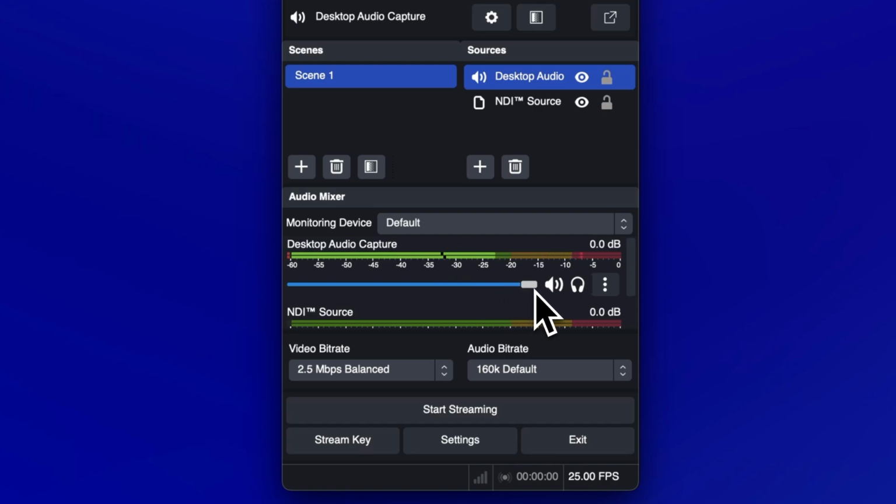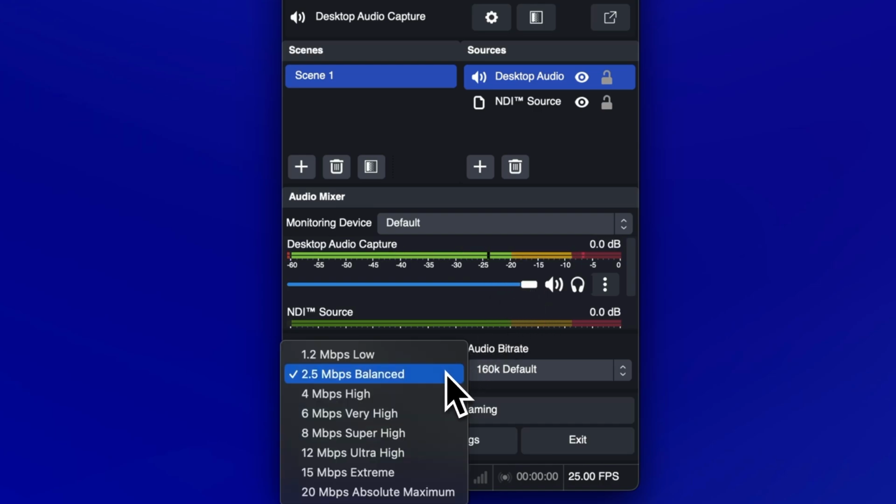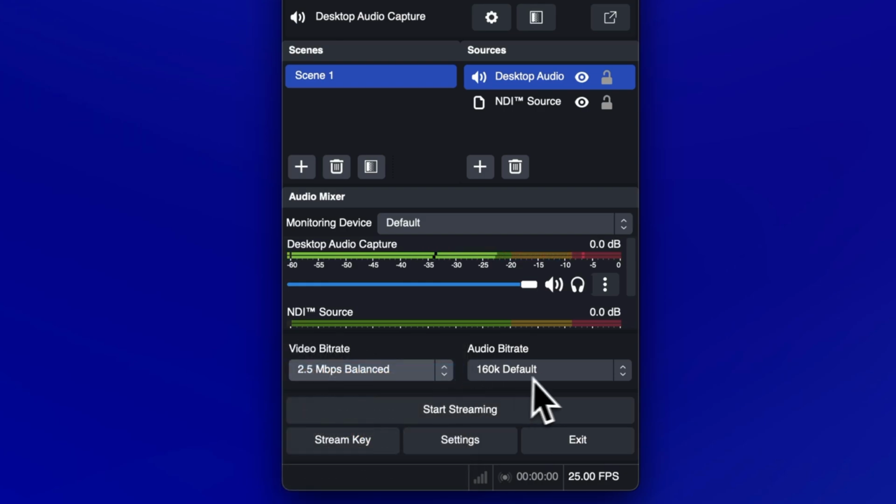Now let's set up your stream quality. The default settings provide good image quality coupled with modest internet speed requirements for streamers and participants. If you'd like to increase the stream quality, you can select a higher bitrate value from the video and audio drop-down menus.